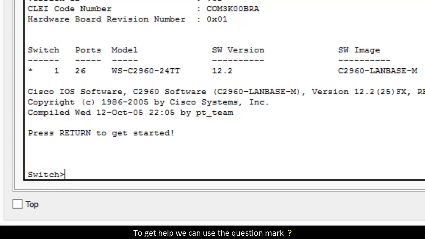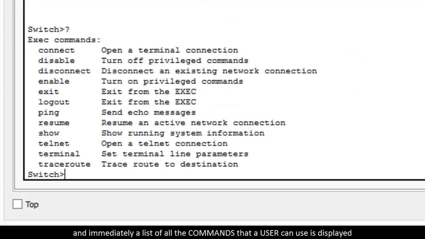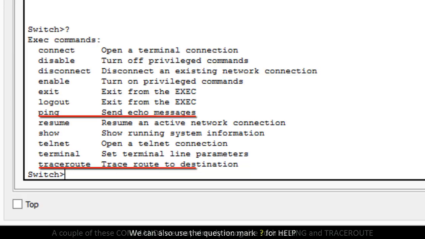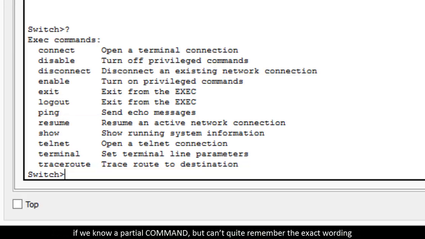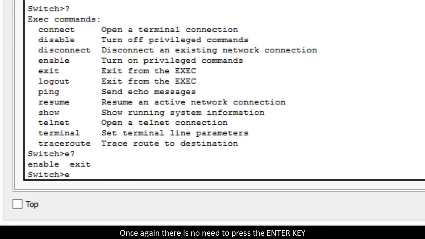To get help, we can use the question mark, and immediately a list of commands that a user can use is displayed. A couple of these commands we may already recognize, such as ping and traceroute. We can also use the question mark for help if we know a partial command but can't quite remember the exact wording. We can see this in the next example if we type in E question mark. Once again, there is no need to press the enter key. This then lists all the commands that start with the letter E.